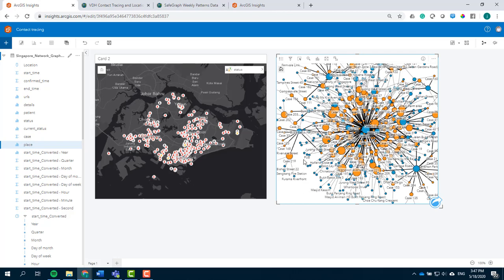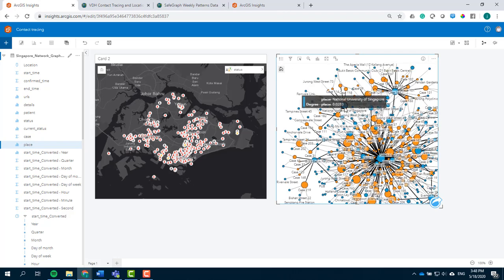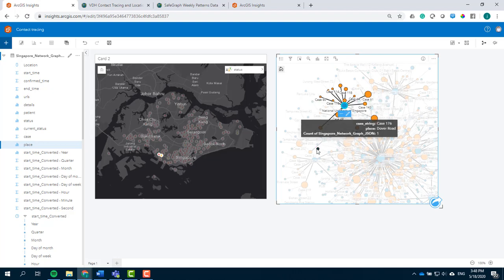This is a very easy to understand chart. In blue, we have places, and in orange, each of the cases. Now, I can see the degree of connectivity for each of these nodes based on the size. So the bigger the circle, the higher the degree of connectivity. Here, for example, if I click on the National University of Singapore, you can see that it has a high connectivity. It has more than 10 reported cases for that specific location. But to know that these cases have been in the same place is not enough. We need to know if they were in the same place at the same time. And for that, we will create a second chart called a heat map.